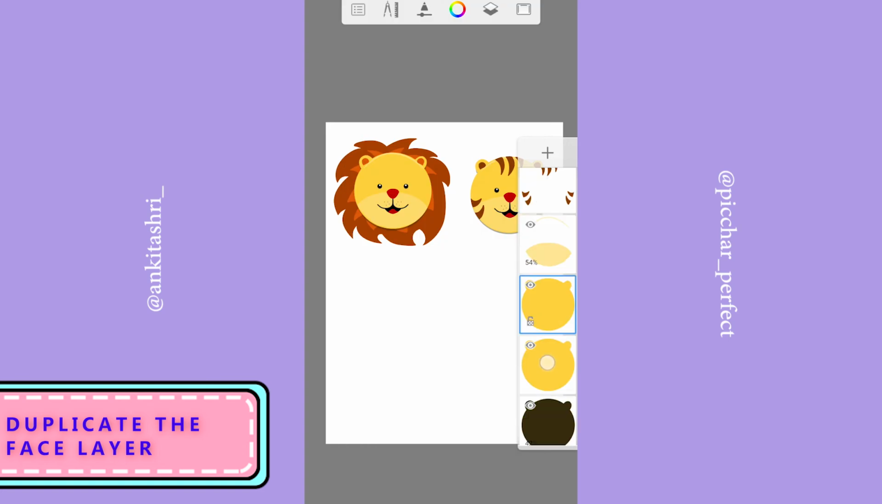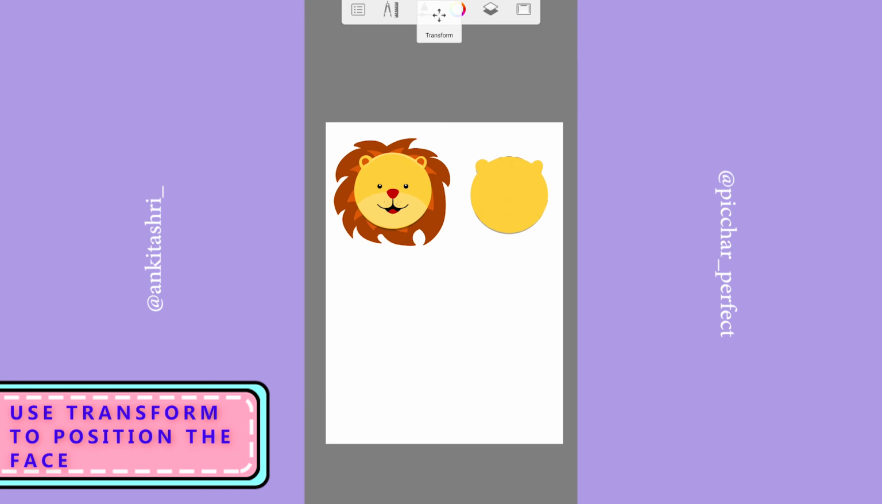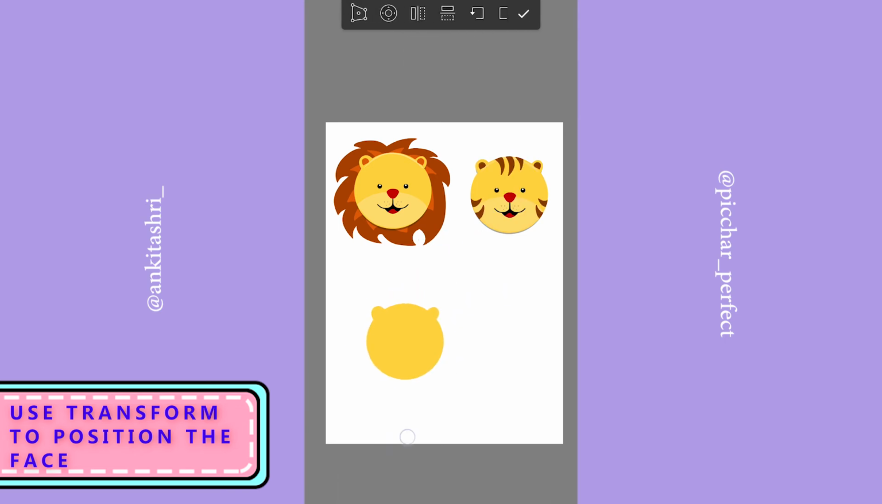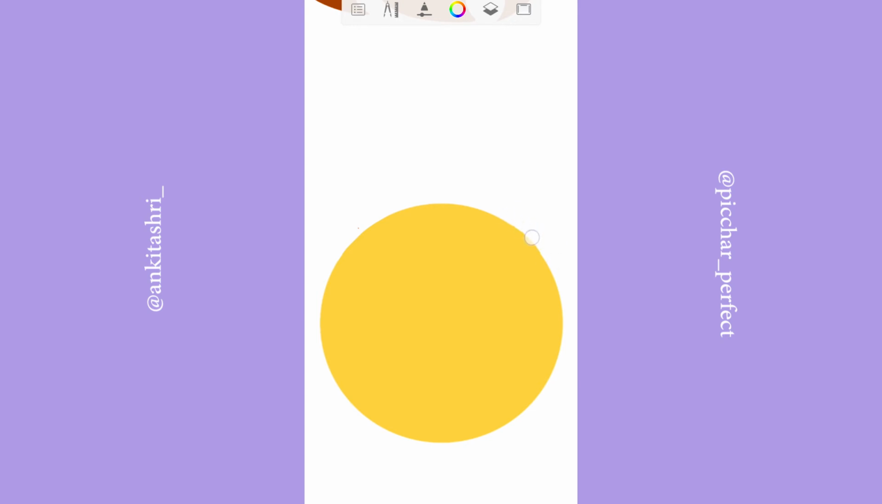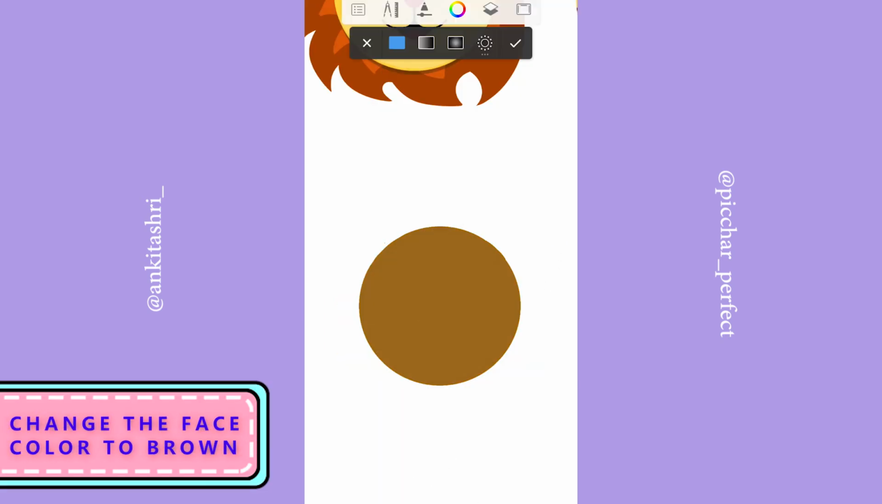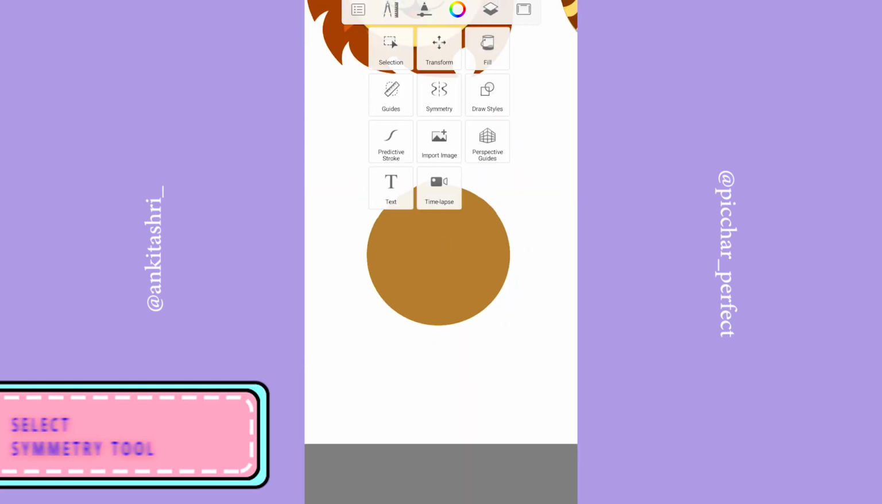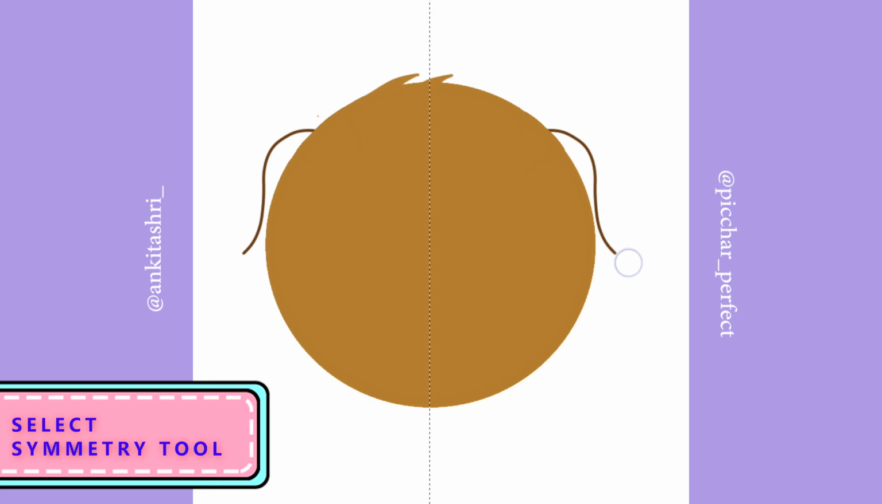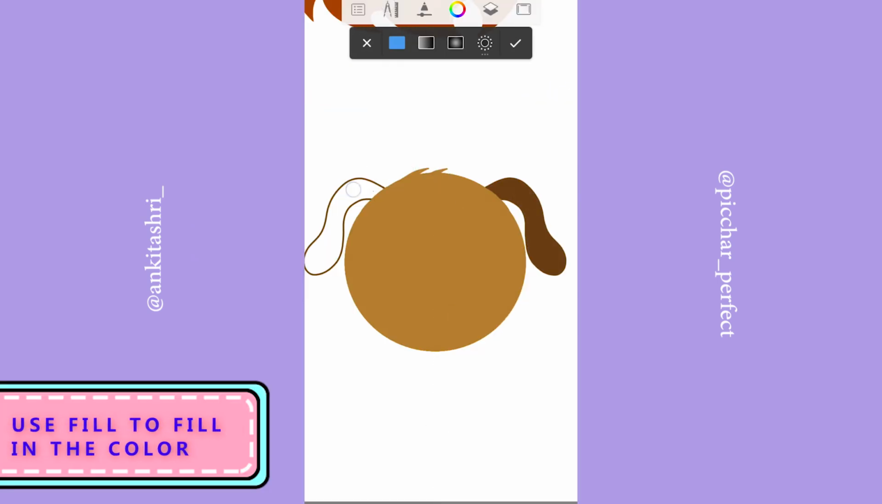Duplicate the face layer. Use Transform to position the face. I am erasing the ears. Change the face color to brown by using fill. Select Symmetry tool and draw ears. Use fill to fill in the color.